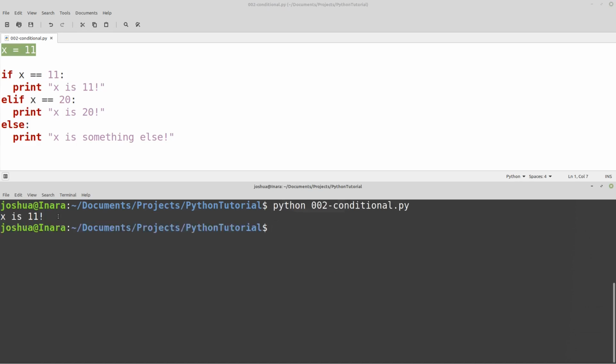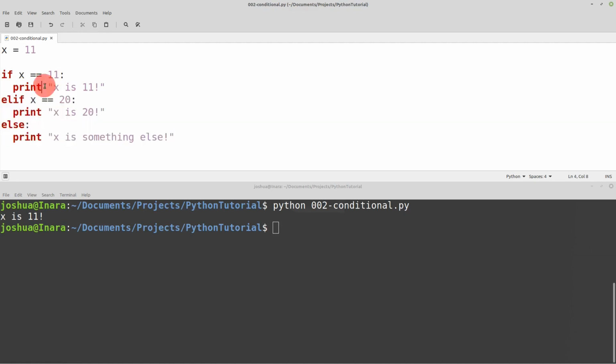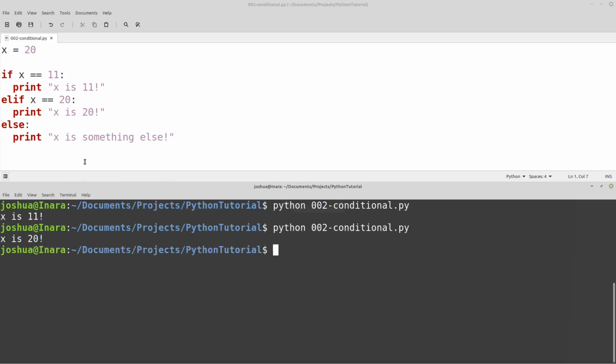So, of course, like we expect, x is 11 because this is true. And so we print x is 11, and then we do not run anything else. We just skip over everything else because we've already met our condition. Okay, so now let's do x equals 20. So what do we expect to happen? X is 20. Because I went to the first if statement, x equals 11.